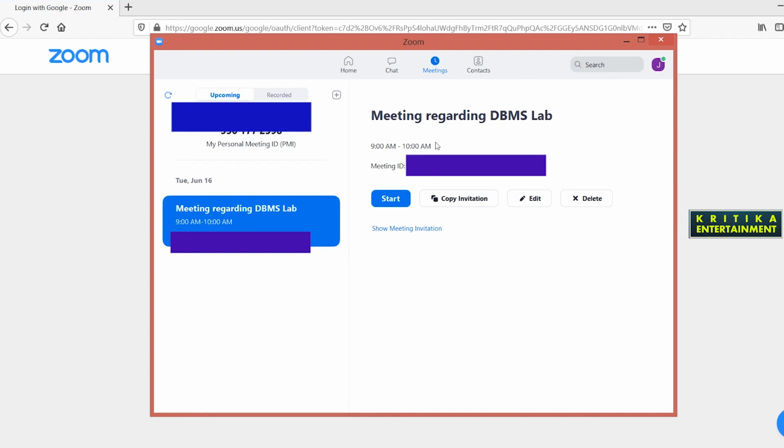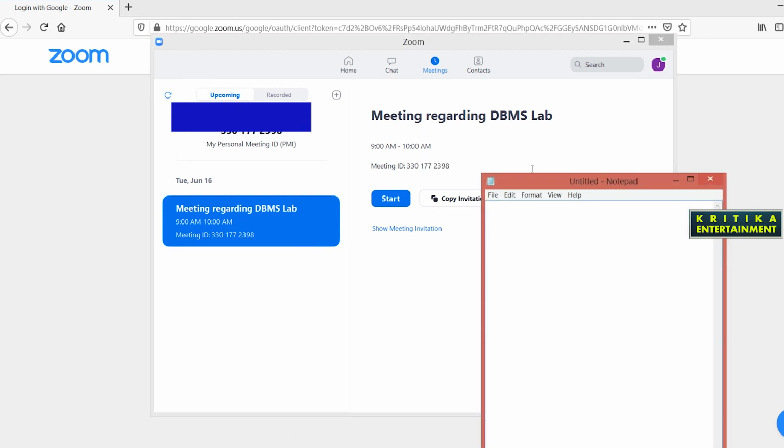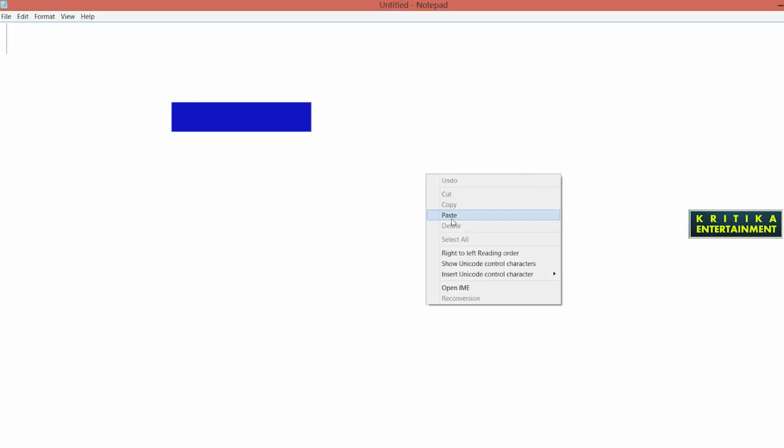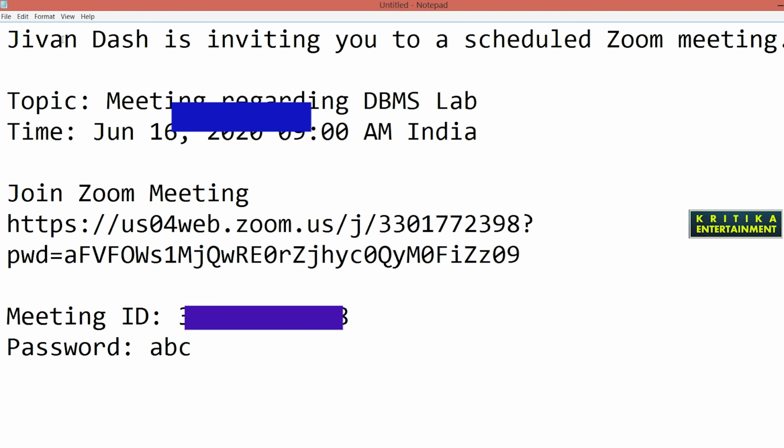Then you can find here written tomorrow from 9 to 10 with the meeting, and this is the meeting ID. You can share this meeting ID with your friends or relatives or students. If you want an invitation, then click copy invitation, and copy invitation, what is written here, you will find meeting regarding DBMS lab. Copy invitation, what is written, you can see here. In copy invitation you can find these things written.